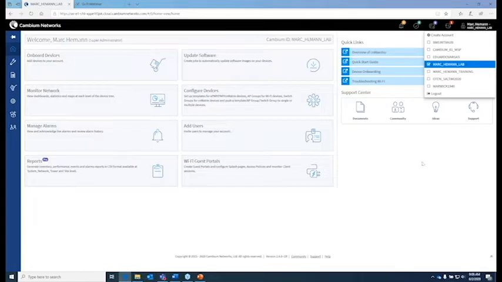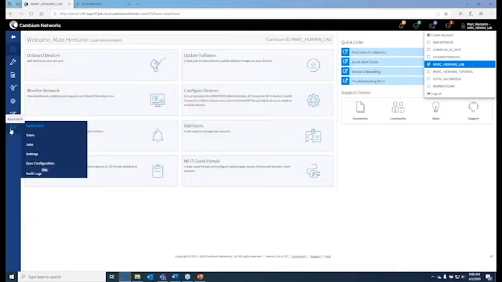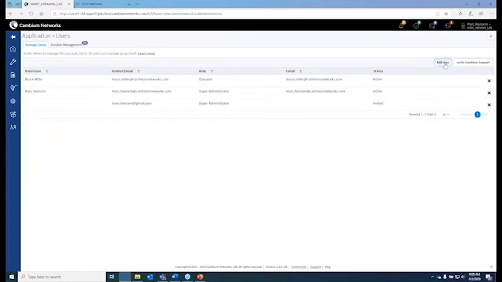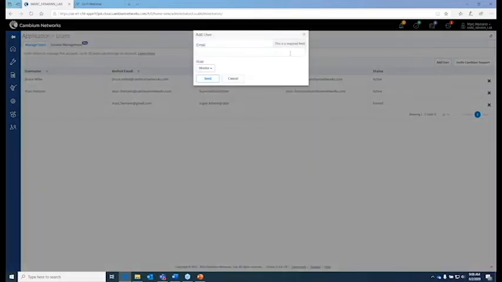access to their network. Okay, and the way they did that was they went to application and users, and then they added a new user. So essentially they put in my email address, and then they assigned me a role, a super administrator, which is full permissions, or administrator, operator, or monitor.